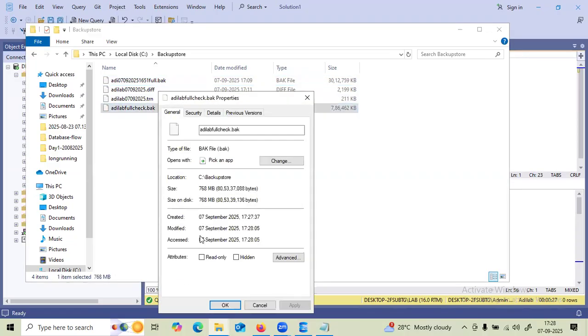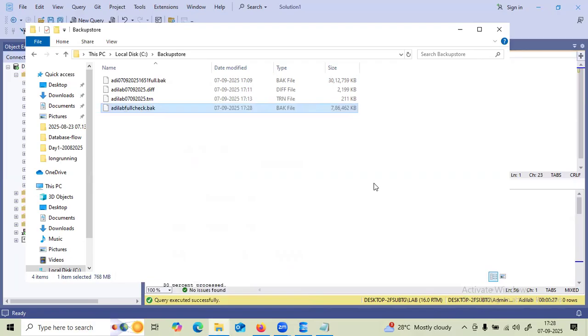76 MB. See here. How much? 768 MB. The backup came almost 1/3. The backup is compressed. So that means how much storage it will save. If you're not using compression, every time you take the full backup, the backup size will come around 30. If you use the compression, it will use 7.